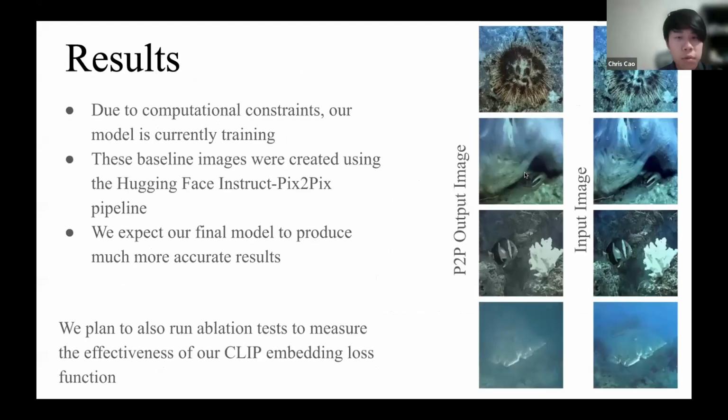So unfortunately, due to computational constraints, our model is still training at this moment. On the right here, we have some baseline images created using Hugging Face's InstructPix2Pix pipeline. And as you can see, they're not that great. We expect our final model to produce much higher quality and higher fidelity results than shown on the right. We further plan to run ablation tests to make sure of the effectiveness of our CLIP embedding loss function.